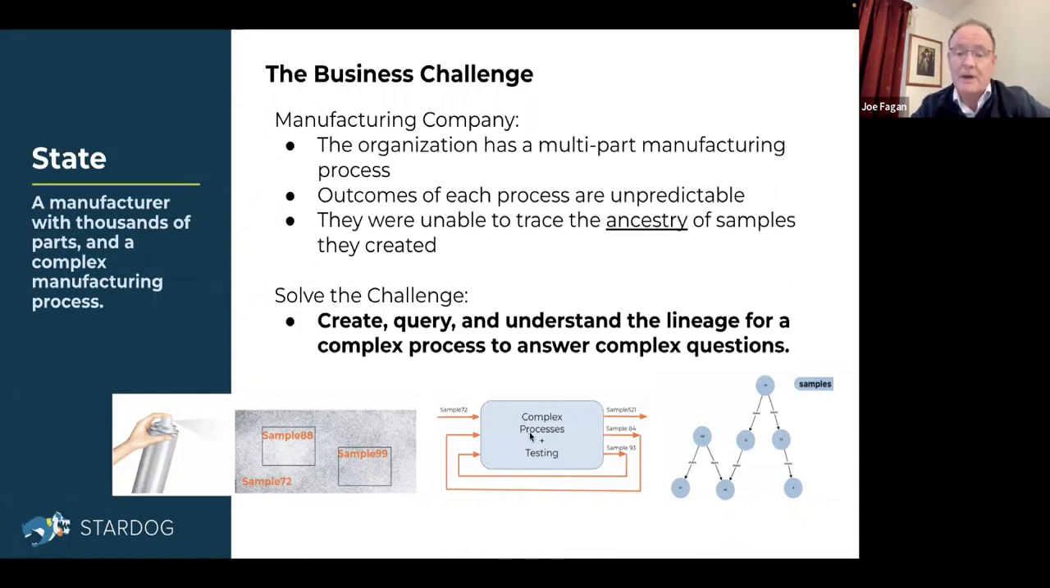Then it goes through some complex process and testing. The processes are sometimes chaotic, and based on the tests, which are often chaotic, different activities will happen to the sample. And samples can bifurcate into multiple samples, and sometimes similar samples can combine into a single sample. So finally, when a sample pops out as a finished good, the problem is to trace the ancestry of that sample backwards through the system.